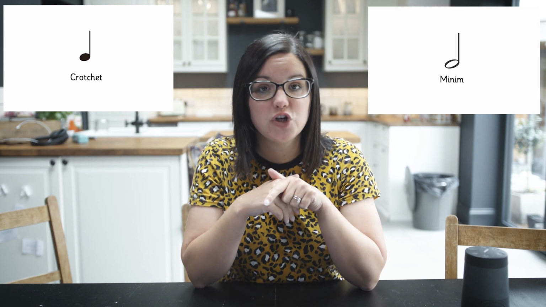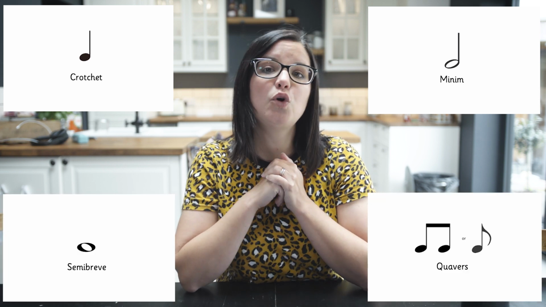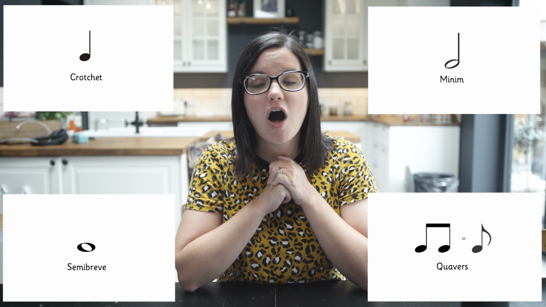So we've got a crotchet that's worth 1 beat, a minim that's worth 2 beats, a semibreve that's worth 4 beats, and a quaver that's worth half a beat. What we're going to do is use some of that rhythm notation, what we've just learnt, and we're going to use dinosaur words to help us with our rhythm.